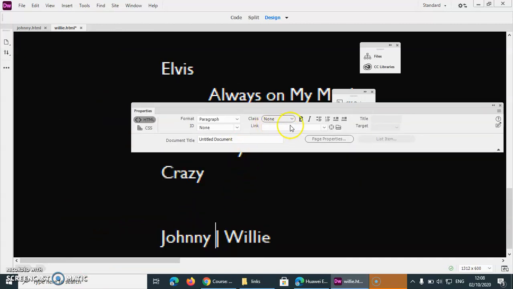So you're going to need your property panel for this, because what you want to do is highlight the word Johnny and fill in johnny.html. You must fill in, so you're at the link box. You must put in the full web address here. Okay. When you do, it turns blue.